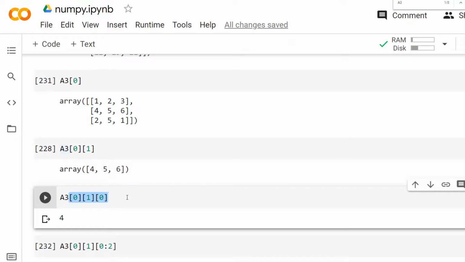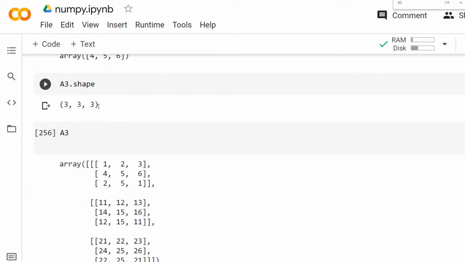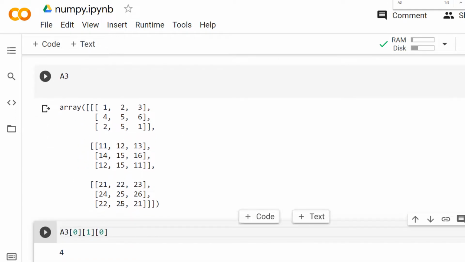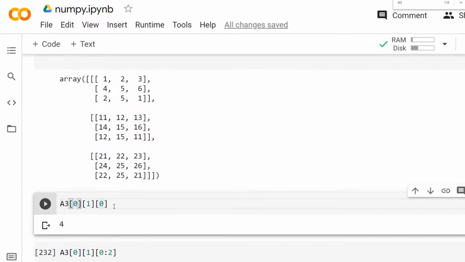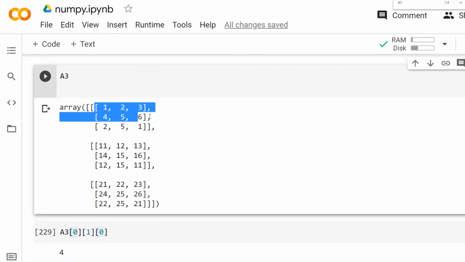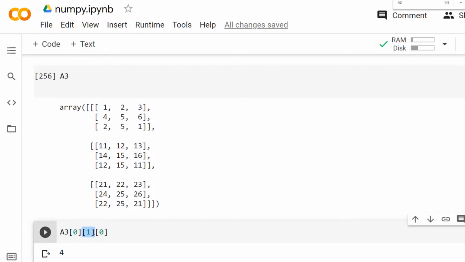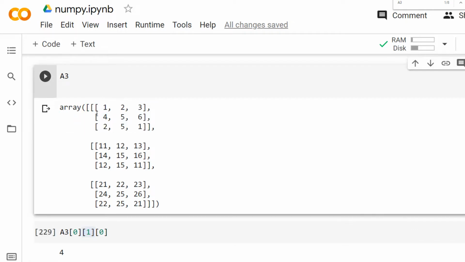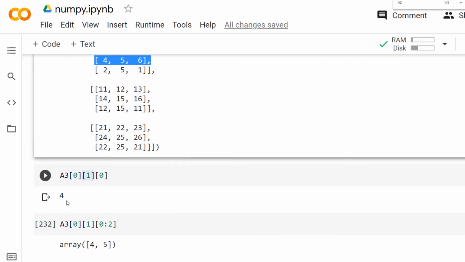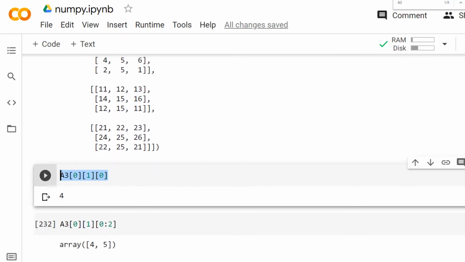I need to pass 3 index values. Here you can observe that A3 is a 3 by 3 by 3 array object. If you pass all the 3 index values, then the first index allows you to access the element from the 0th dimension. Then the second index allows you to access the first element from that specific object, the index 1. Then from this specific element, I would like to access the 0th element, that is 4. So that is how you can access a specific element by passing all the 3 indices to the 3-dimensional array object.